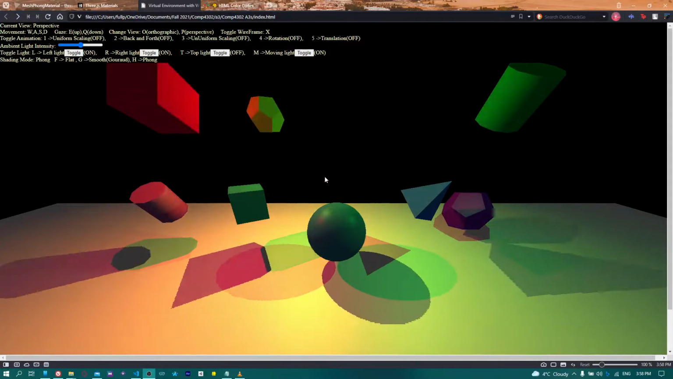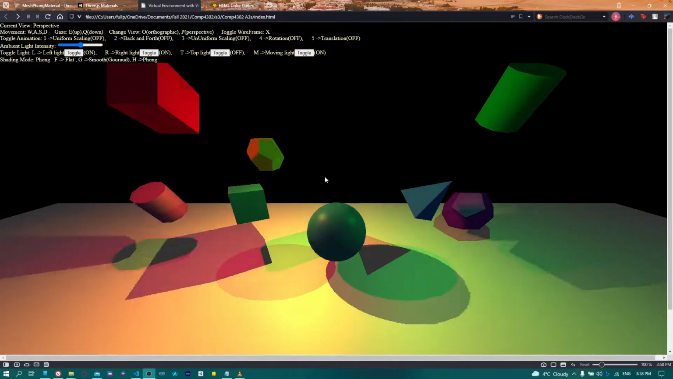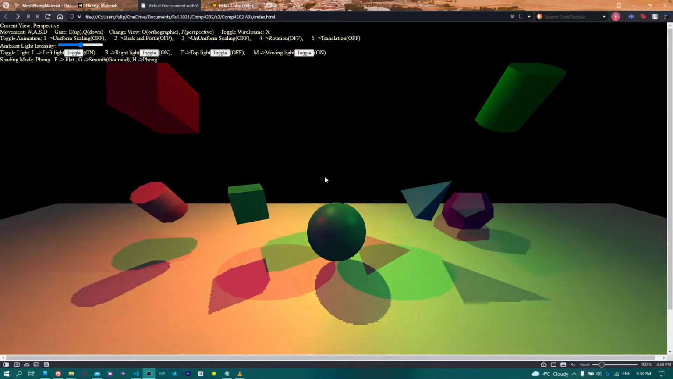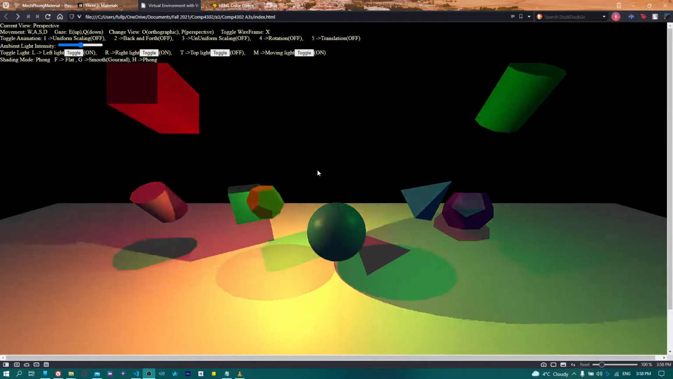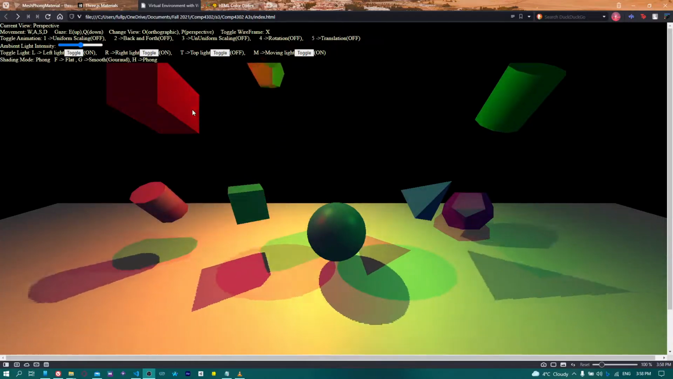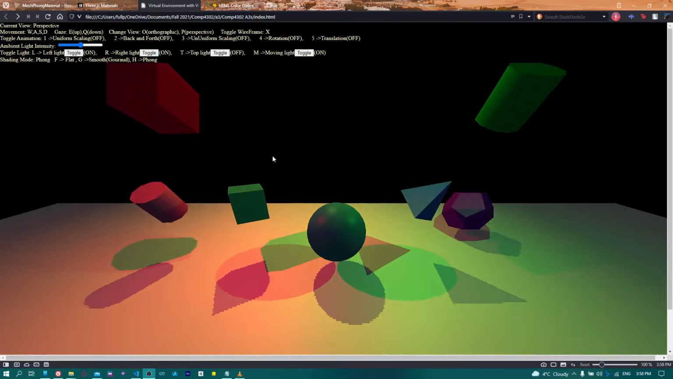Hey, welcome. Today I'm going to show you how to get shading working as well as the shadows on a 3D object in Three.js. Let's start by creating a 3D object.